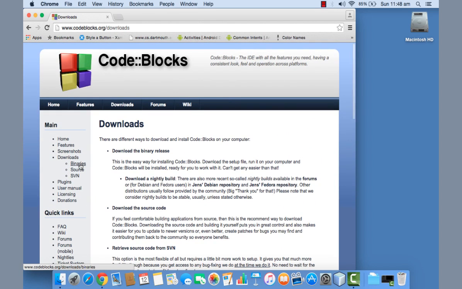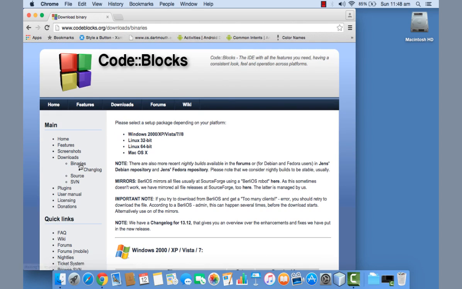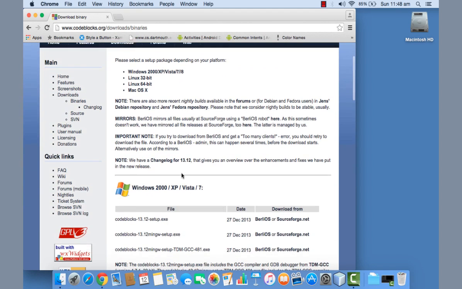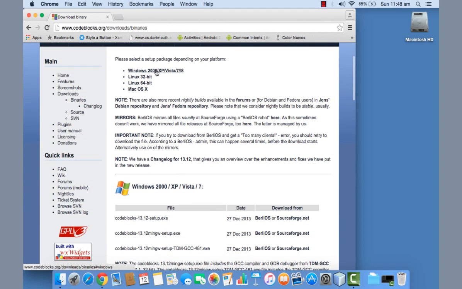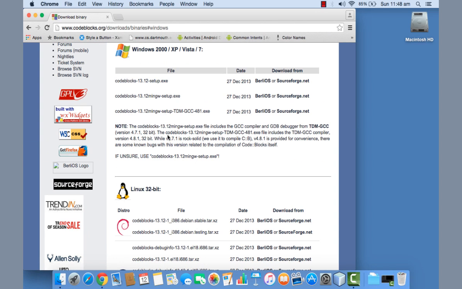Here you can find the link binaries on the left hand pane. Click on these binaries under downloads and choose your operating system accordingly. You have different options here. For Mac OS, you need to go to Mac OS X. For Windows, click on this Windows option. Now if you are in Windows, just click on this Windows link.